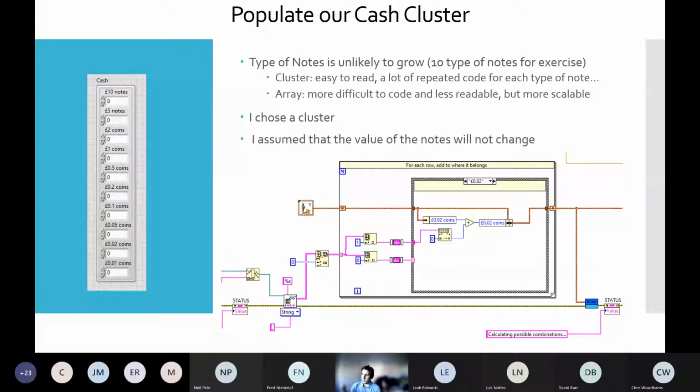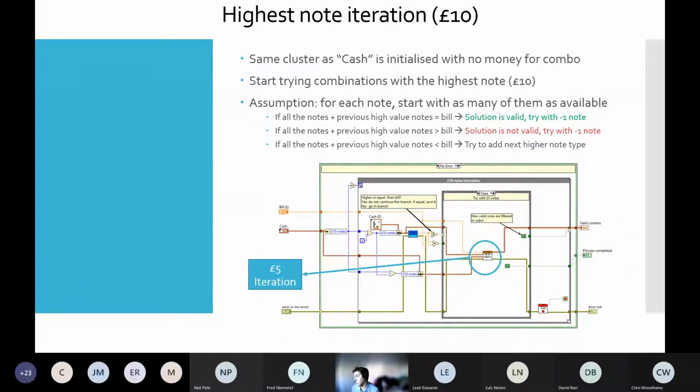Because each of your nodes is not an index of an array, it's an actual element of the cluster. So you cannot do a recursive VI like they had done, for example, which is a pity. But yeah, you can read it quite easily. So you can see here that all I do is I populate this cluster with what is on the spreadsheet, and then I do basically the same thing that Leah did at the beginning with all the loops one inside each other. It's just that they are sub-VIs, slightly different to each other, which is annoying.